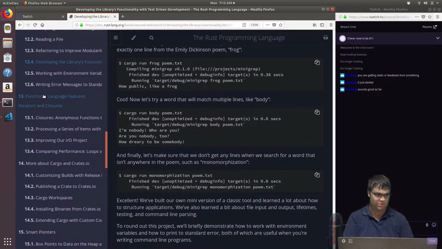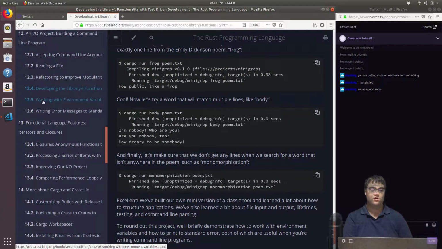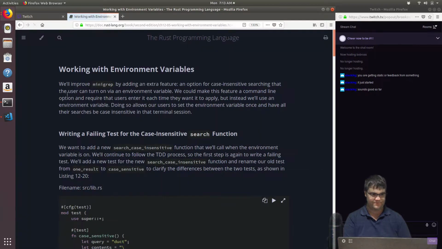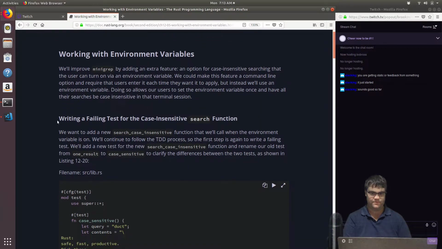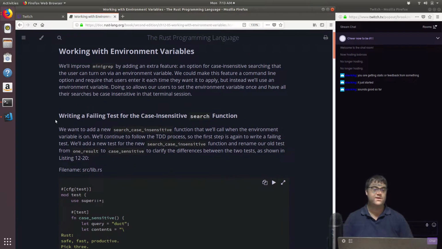All right, so where were we? 12.4, so now we're going to 12.5, working with environment variables. We'll improve minigrep by adding an extra feature, an option for case-insensitive searching that the user can turn on via an environment variable.